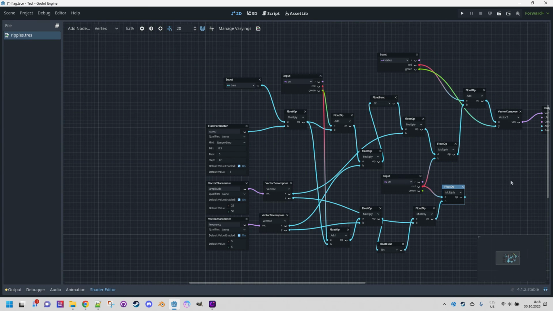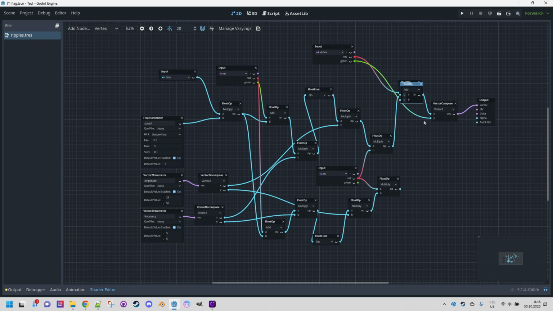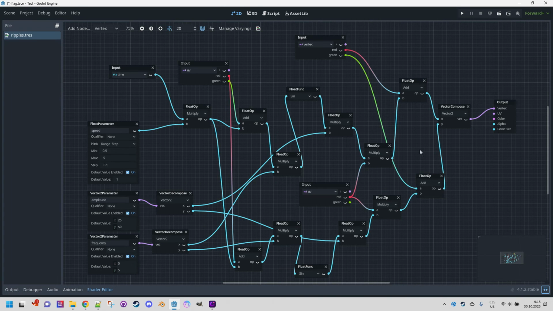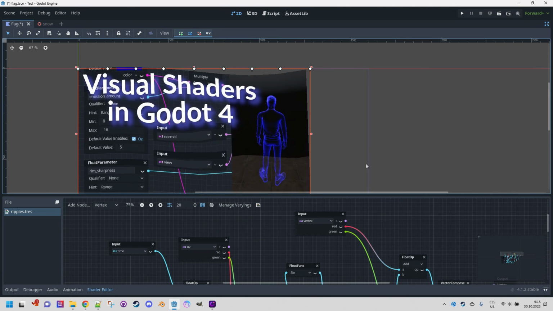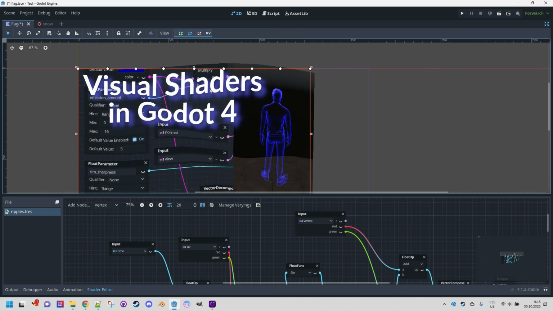Okay, and finally, it should be added to the y coordinate of the vertex. This is this operation. Let's duplicate that, move it here, connect, and let's get rid of this green thing because we'll connect it here and connect the result over there. Let's check the flag now. So click here, and yeah, it's waving in both directions.